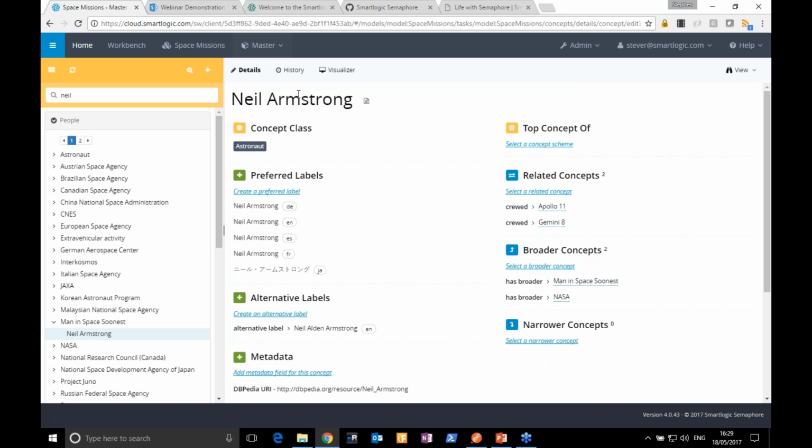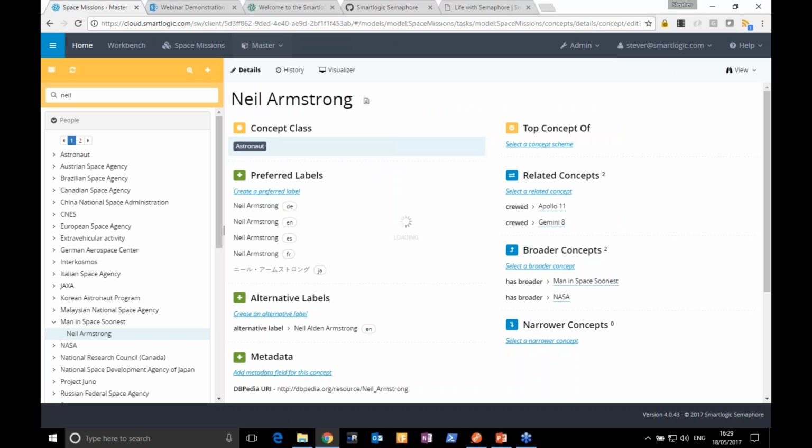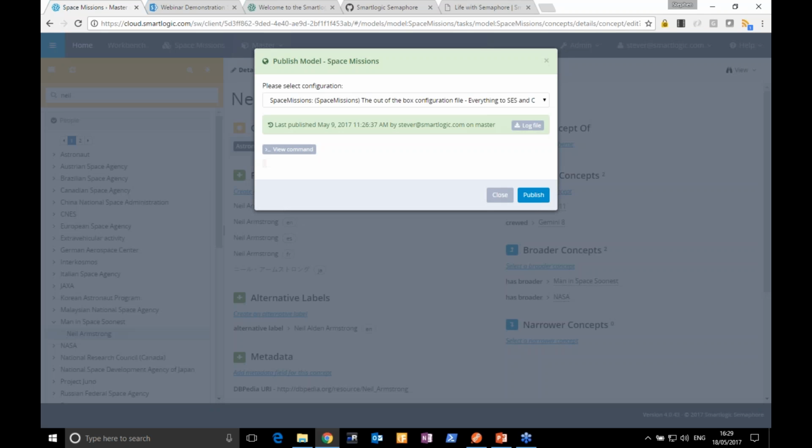And how do you do that? Well, you click up here on this little master menu. There's a little drop down, if you can see the little down arrow. And I click on something called Publish Model. And if I click on Publish Model, you'll see it brings up a little pop-up that lists different configurations that are available to me. So not only can you say, I want this model to be pushed out to the Semaphore components, you can also say how you want it pushed out to those components.